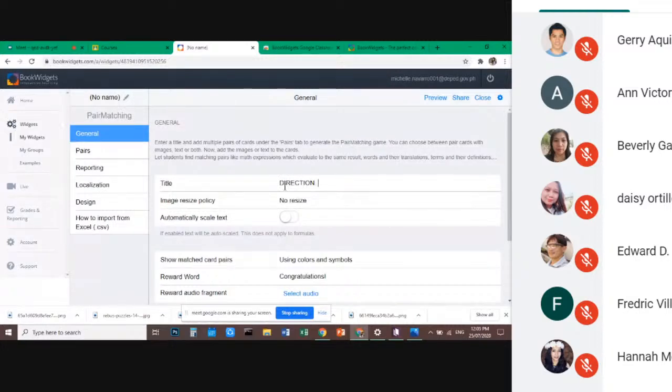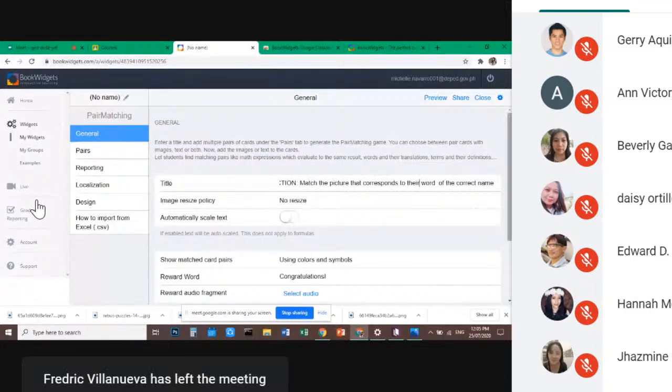Direction. Since it's pair matching, match the picture that corresponds to the word of their correct meaning. Okay. So, example po, ganyan yung direction po natin. Ano po? Next.